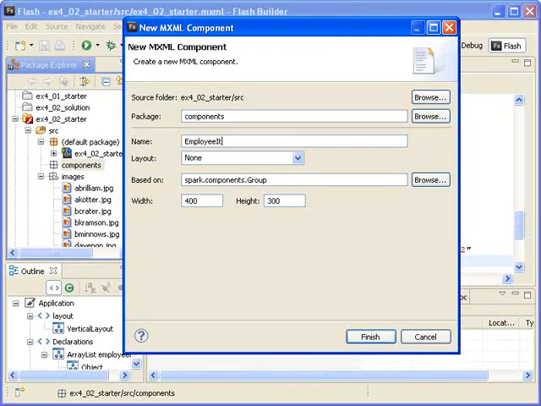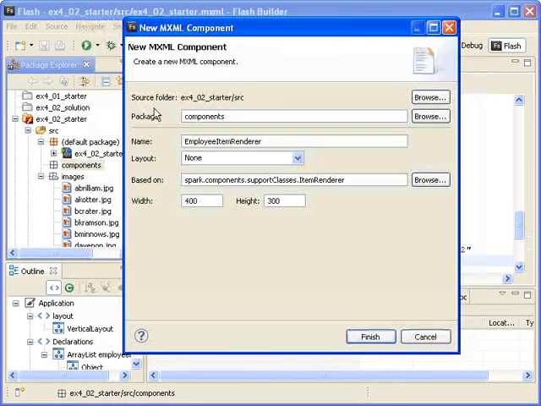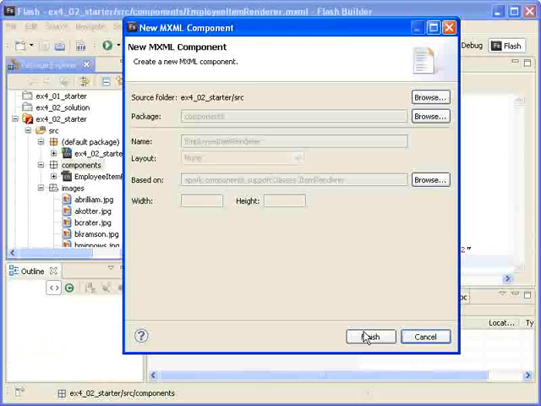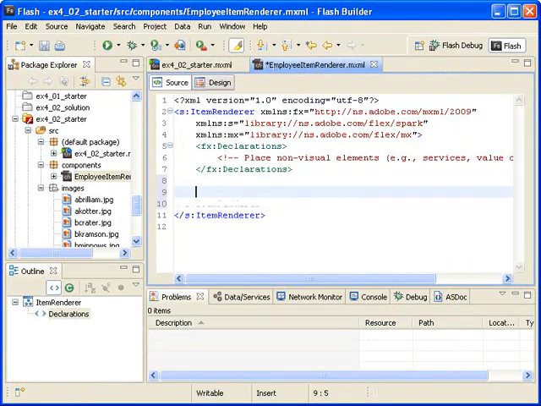Employee Item Renderer. I am clicking on the Browse button to the right of the Based On field and typing Item Renderer to select the Spark class to extend. I am also deleting the width and height properties and then clicking Finish. In the new Employee Item Renderer MXML file that opened in the editor view, I'm adding some white space for the code I'm about to add.